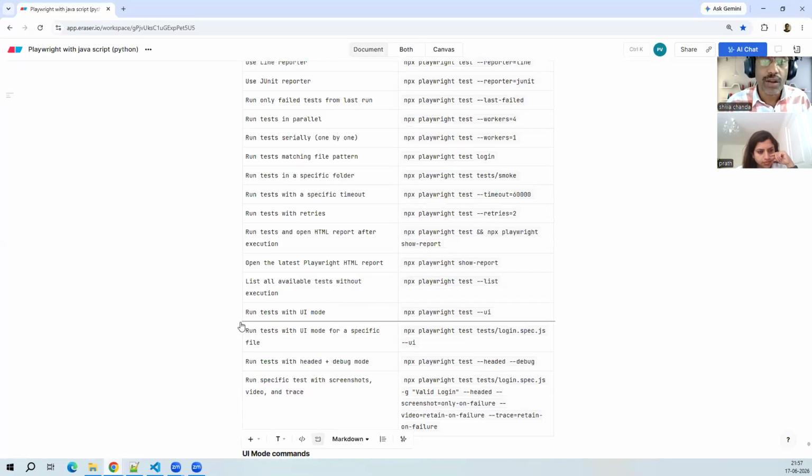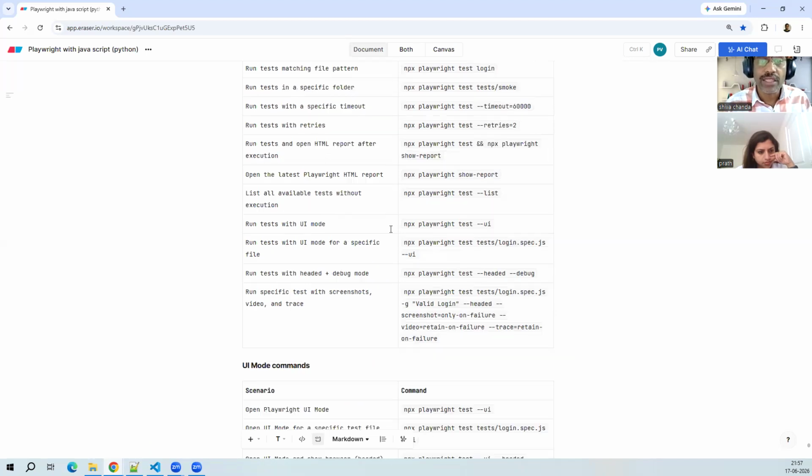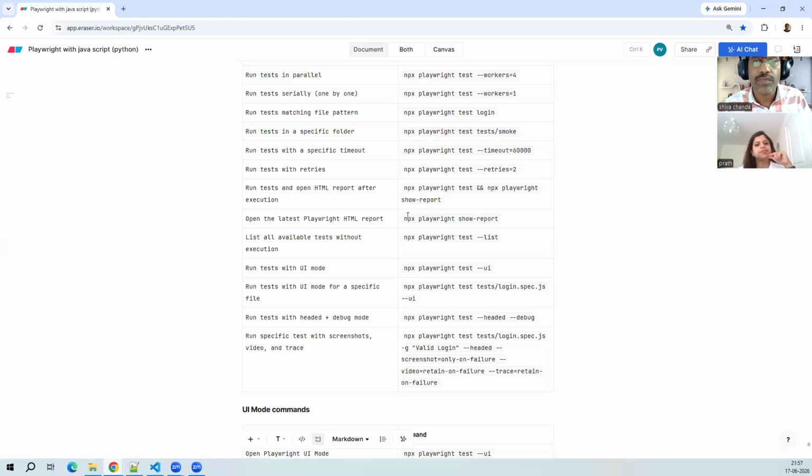So this is the one, and one more command is npx. For example, if you want to run tests with retries, for example, 2 times, you can mention retries 2 times. And a specific timeout also you can do. You can mention npx playwright test --timeout=60000. So it will be 60 seconds. Within 60 seconds, it will run. If the execution is completed, okay. If not completed, it will end by producing an error.